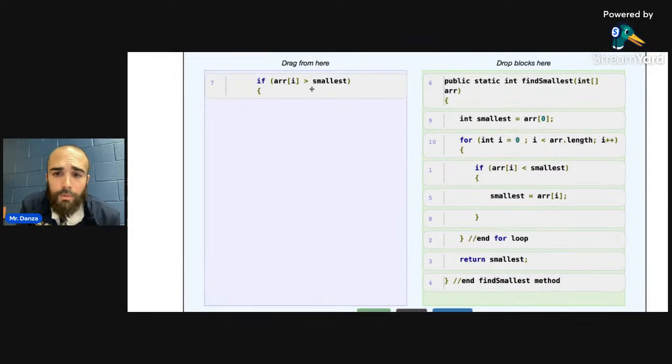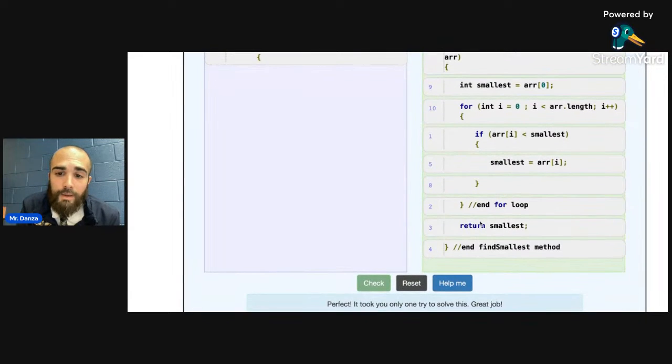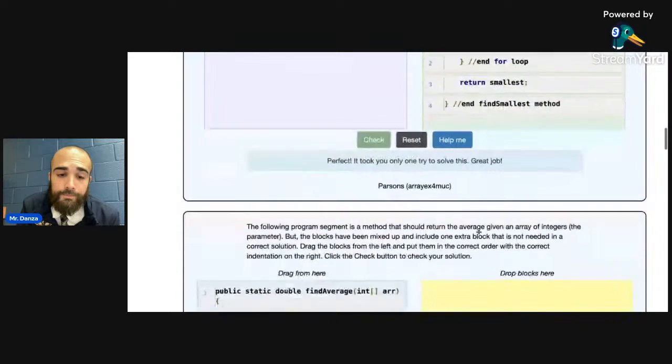All right, so we left one block out. We didn't need it. Find smallest. We went ahead and took our very first element in our array and we assigned it to the smallest. Then I loop through all of the elements in the array. And if any element is smaller than the smallest one already in the array, then it reassigns the smallest variable, which is an int variable. And at the very end, once my for loop is done, we return it.